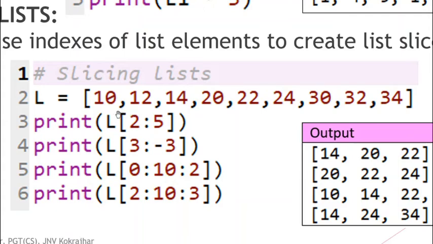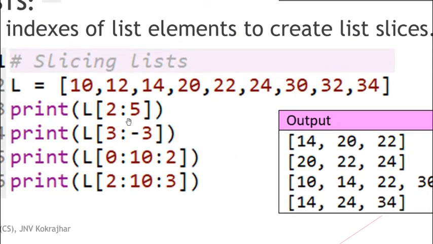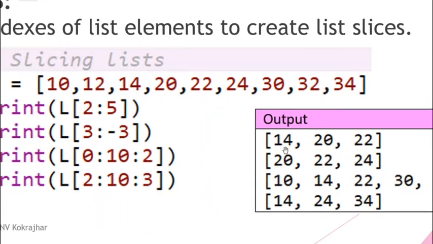As we know, it starts from 0. Now which will be the second position? 10, 12 or 14? 14 will be the second position. Now up to the 5th position we have to go. 14, then this is the second position, third position, fourth position and fifth position. The 24 is at the fifth position, but it will display one less. That is the output. See, the output is 14, 20, and 22. Start from the second position up to the fourth position, one less.